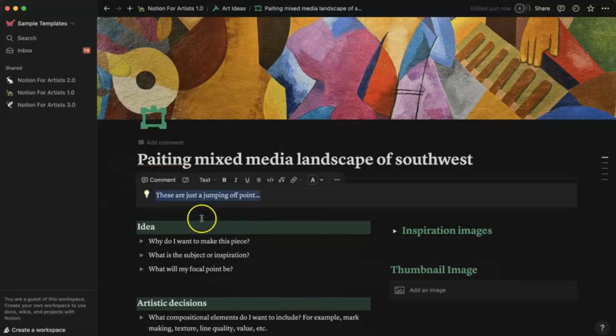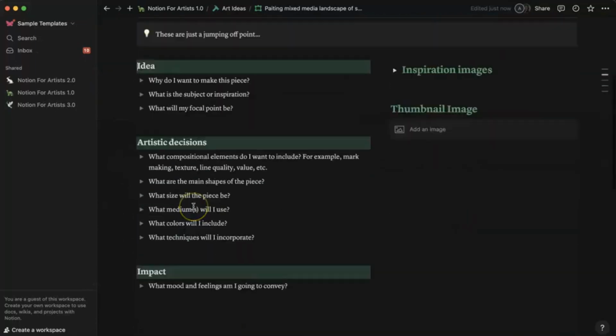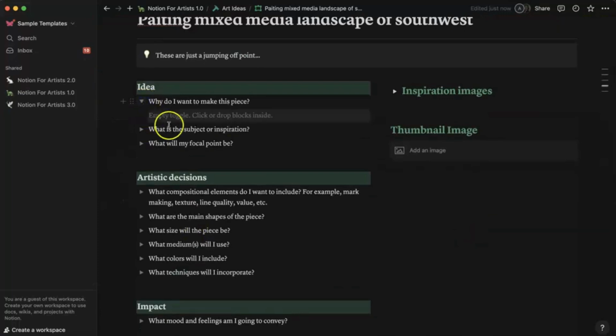These are just ideas to jump off from. Feel free to use this as a reminder. Start writing your ideas, initial descriptions, and answer some of these questions. Why do I want to make this piece? Well, I want to make this piece because I'm really interested in mixed media. I'm really inspired by the Southwest.